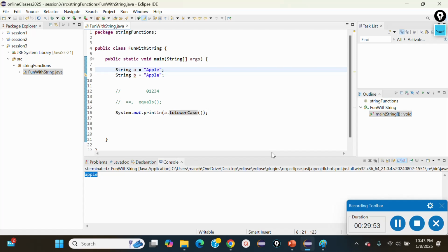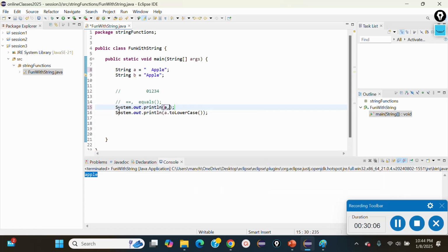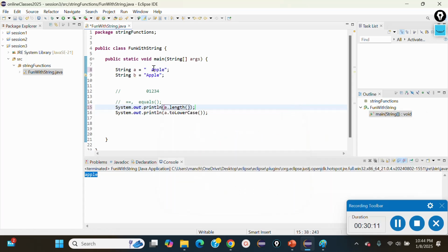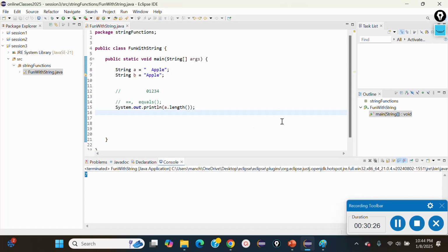Now there is another method, that is trim. How will trim work? Let's say I have a space before the word, and now I have two System.out.println statements, with a dot length. For the word apple, the length is 5. But if I have 2 spaces here, the length should be 7. If I run the program, you can see it is showing the length is 7.